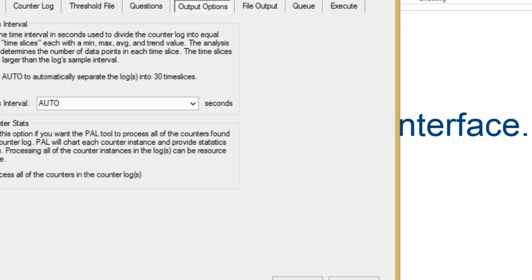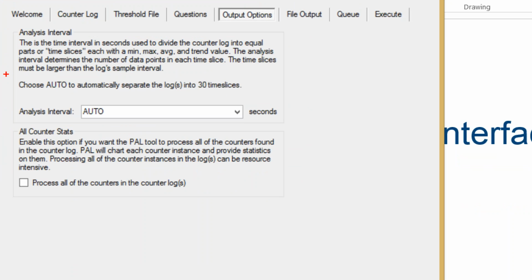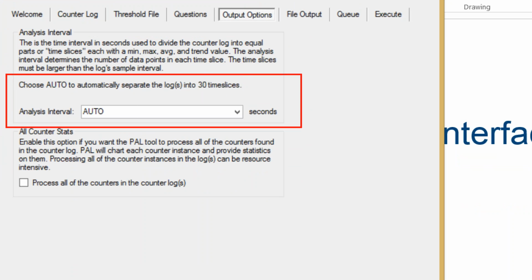For the output, the only really important option here is the analysis interval. If you see here, you can select the different slices of time that PAL is going to use to go through and generate analysis, because remember, it's going to do averages, maximums and minimums. By default, if I leave it on auto, it's going to read the entire log and then split it into 30 time slices. But that might not be what you want, right?